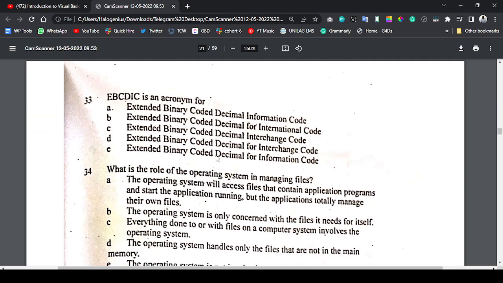So for number 33, this should be extended binary coded decimal interchange code. That is what it should be. Number 33, I think the answer is C. Yes, C.